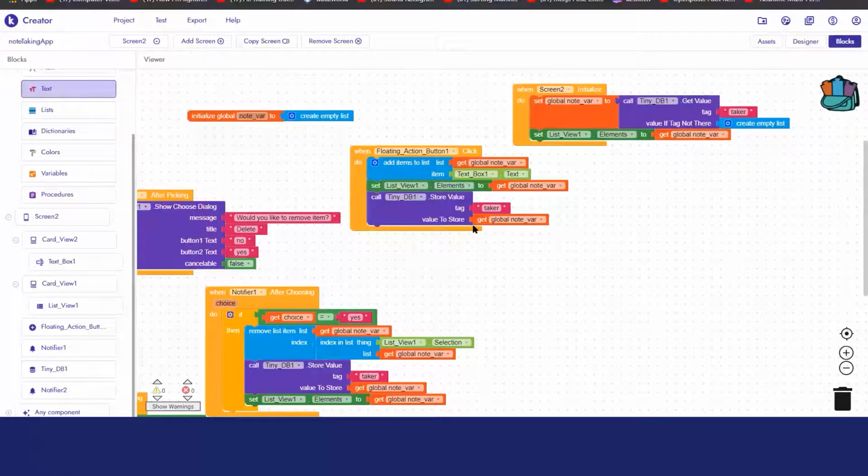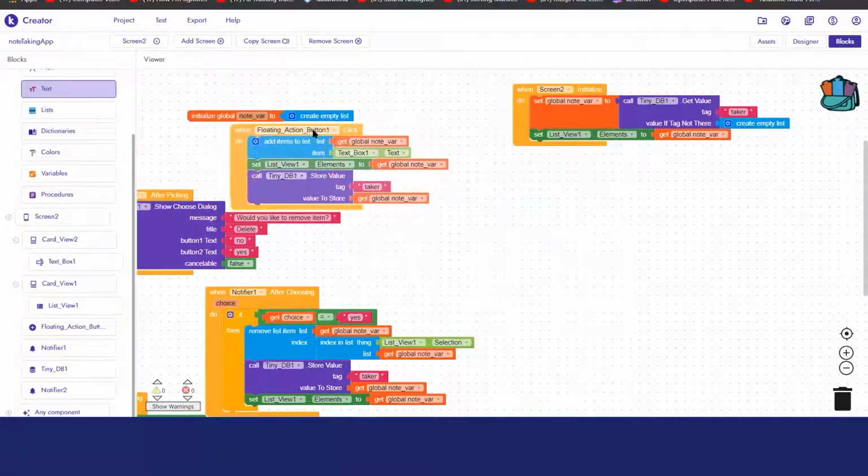And then the value to store is our global variable. Just mouse over here, pick it, and snap it here. So now we are able to store. We know how to store textual data. So we are done with this one.